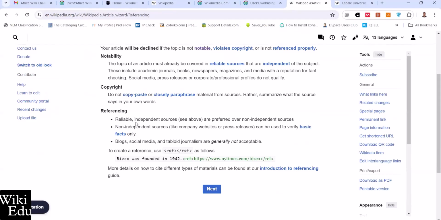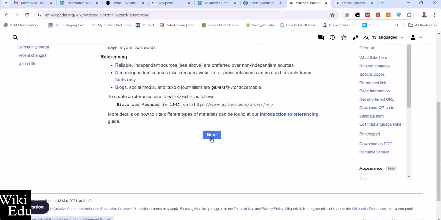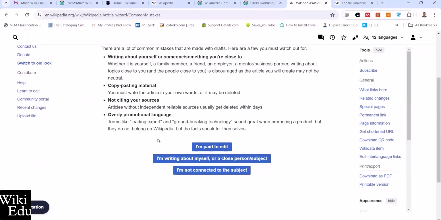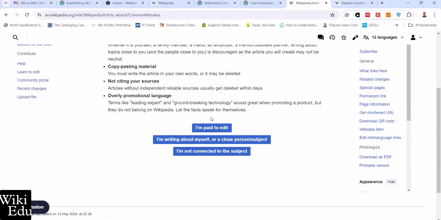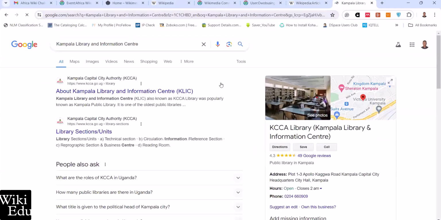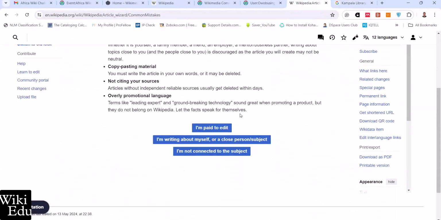Okay, again, I would like to highlight the topic should be notable, it should not violate copyright, should be referenced properly. And it should also be stating verifiable facts. So I'll move on. I have about 35 minutes. I think I should use them well. So they're asking if I'm paid to edit, or if I'm writing about myself, or a close person or subject. Honestly, I am not, because I'm writing about Kampala Library and Information Center, which is something I am not specifically close about. And I will say I am not connected to the subject.